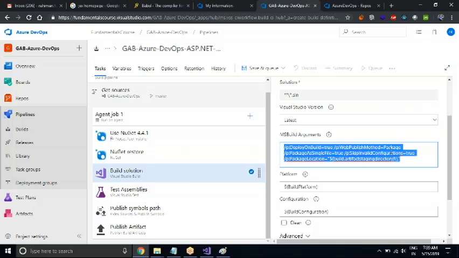Then you have something very important. Your MS Documents.